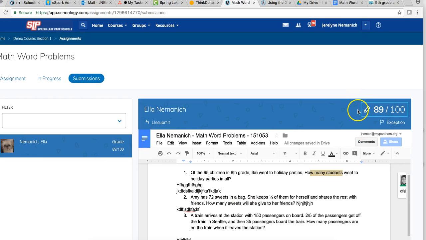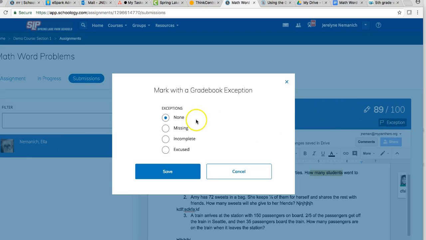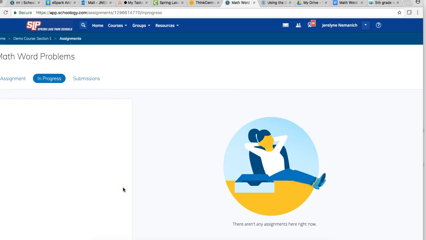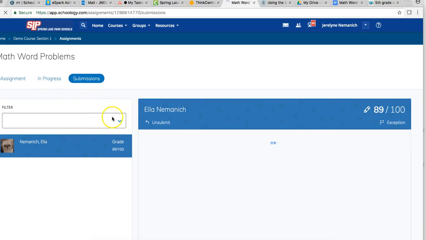If there was a rubric, the rubric symbol would come up here and you'd be able to use the rubric. I can add any exceptions if I want, so missing, incomplete, excused from here. I can unsubmit it if I want her to work on it some more and force it back to her. Sorry, I went to in progress.